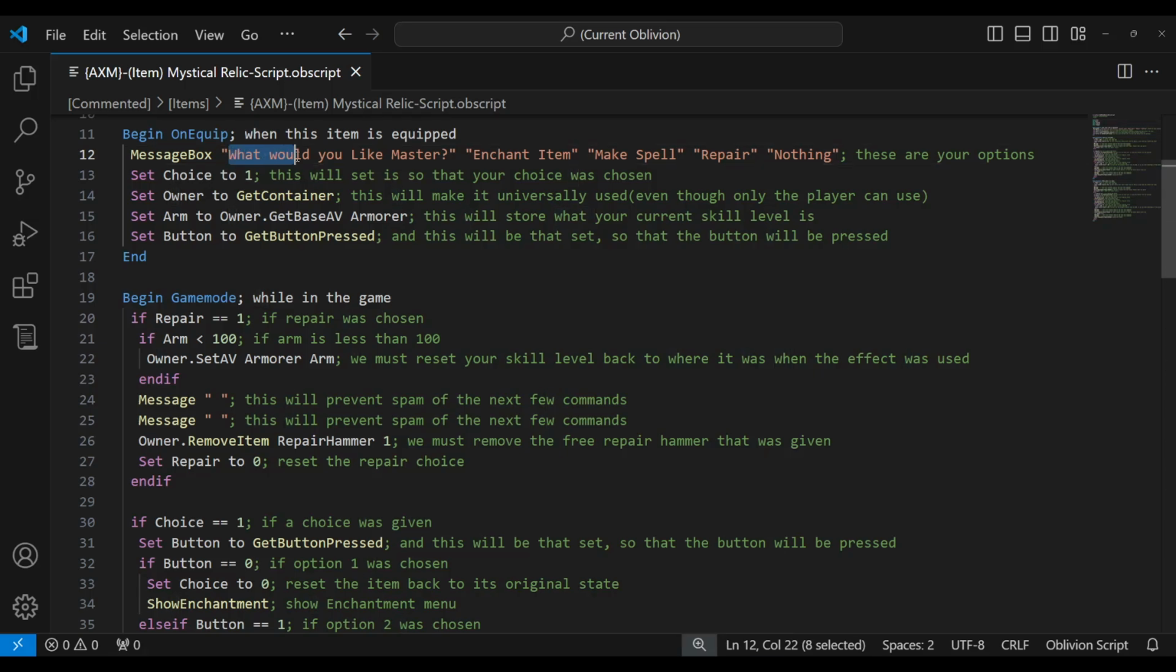So we're going to display an initial message. I put, what would you like, master? You could put anything here. You could put hi, and it'll still do the same exact thing. But you have to put it in these quotations. So you just put whatever you want here, or you can leave it like that. It's all up to you.